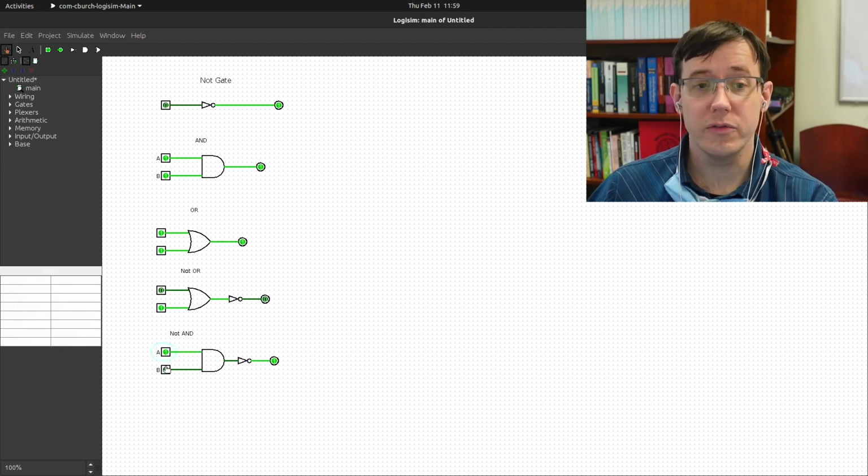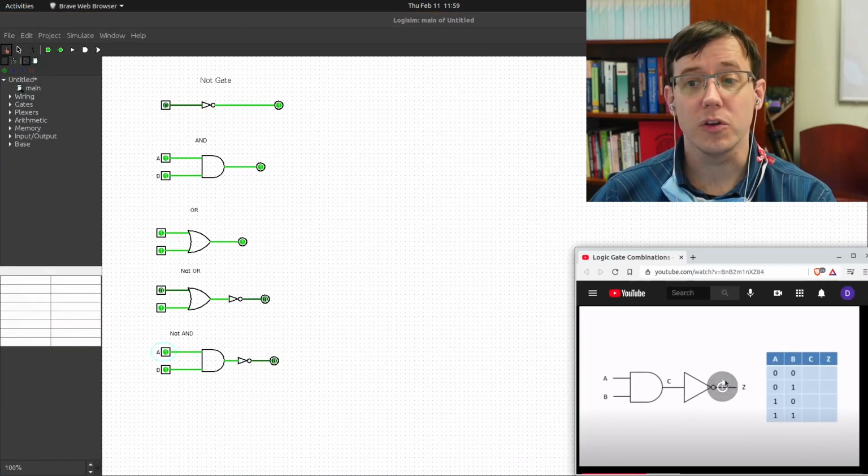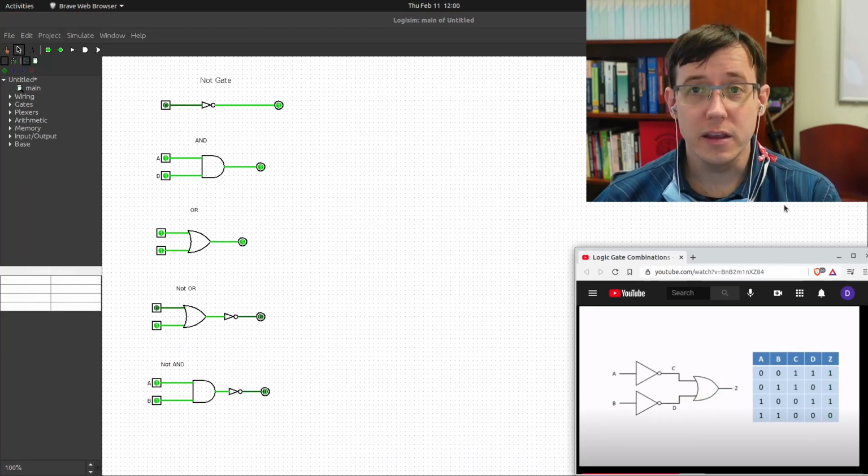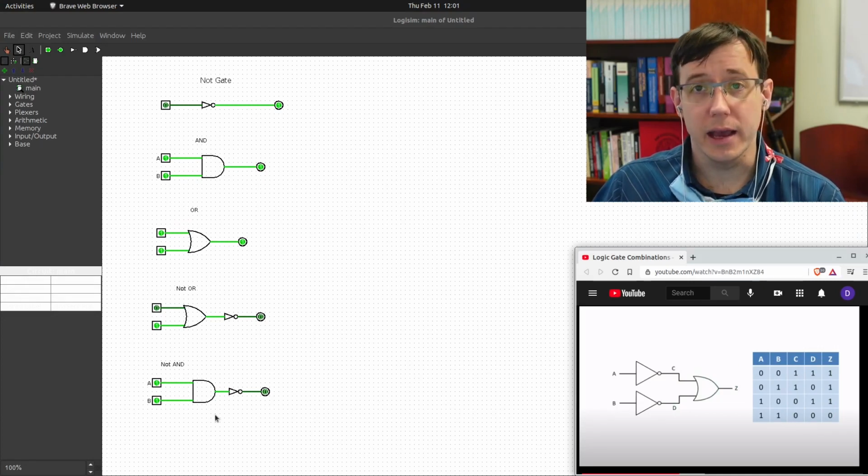If one of the inputs, A or B, is 1, we're still outputting a 1. But if both inputs are 1, we output a 0. And that corresponds to the truth table from the video. Next, the video builds a circuit that is, by De Morgan's law, equivalent to NOT AND.